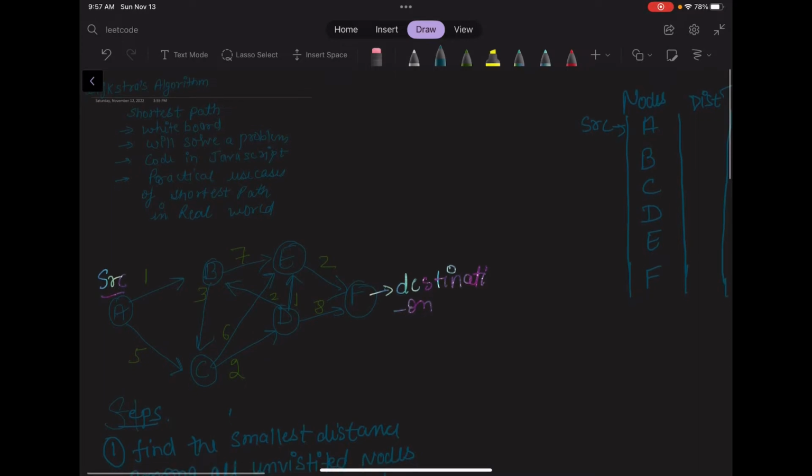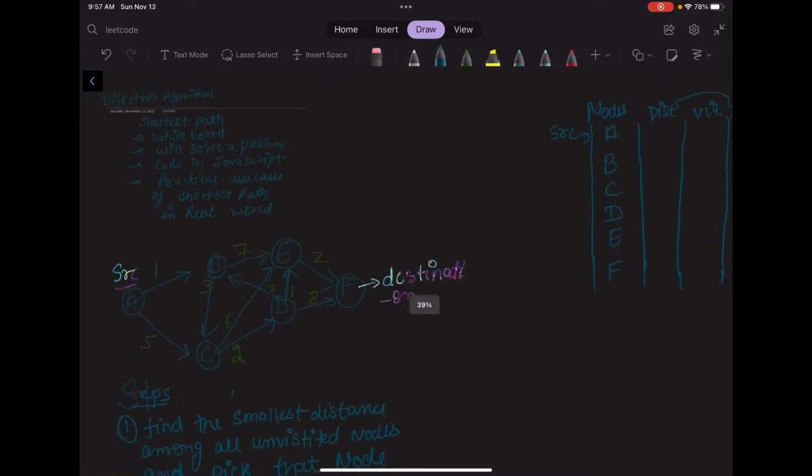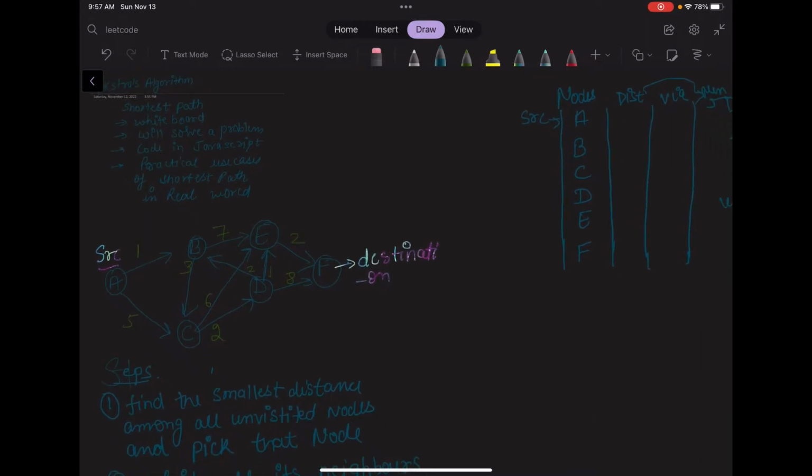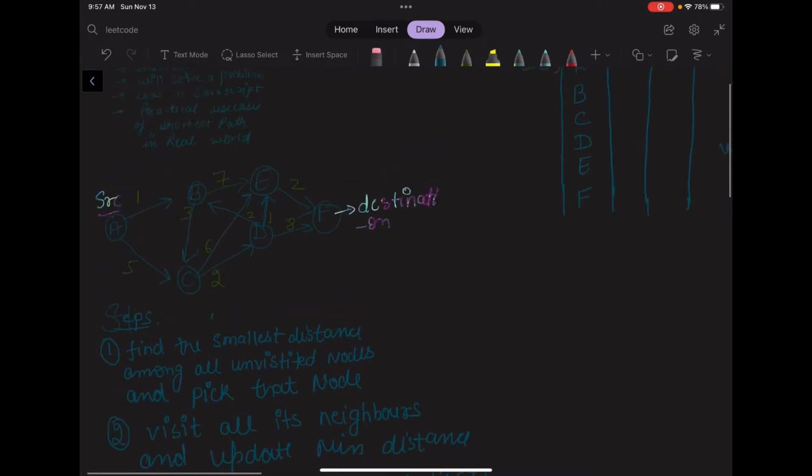First we'll solve the problem here on the whiteboard. Then we will code it in JavaScript, and at the end we will see some practical use cases of this algorithm. So this is the example. Here we have multiple nodes A, B, C, D, E, F. These are the weights you can see.